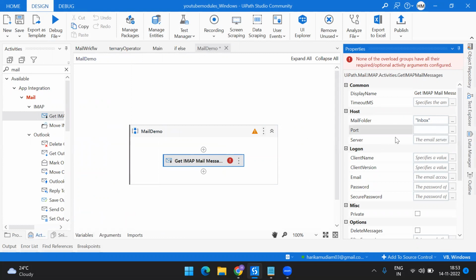So if you don't know the port and the server details, this is available in Google. I will provide you the link as well where you can get the information from. But as of now, you can just provide 993 as the port, and the server information is imap.gmail.com. Okay, so these are the mandatory information that you need to fill in.